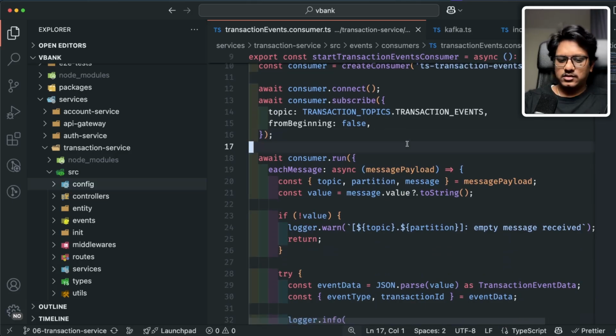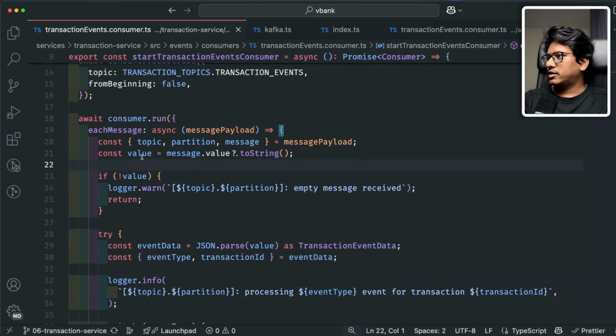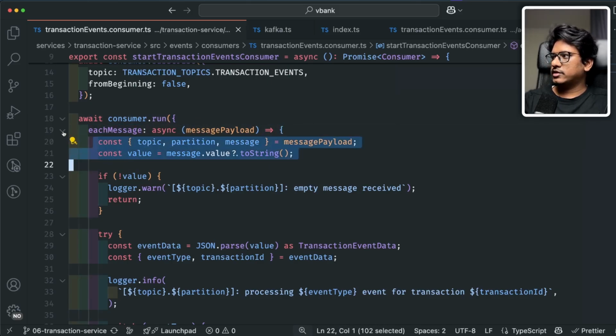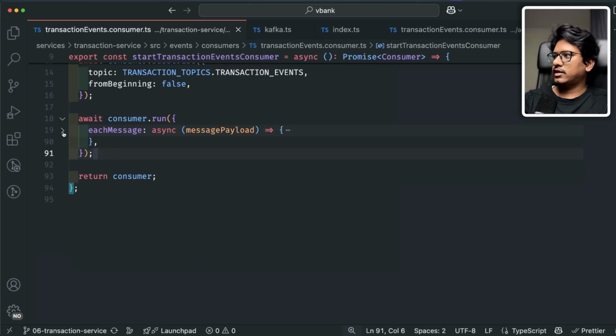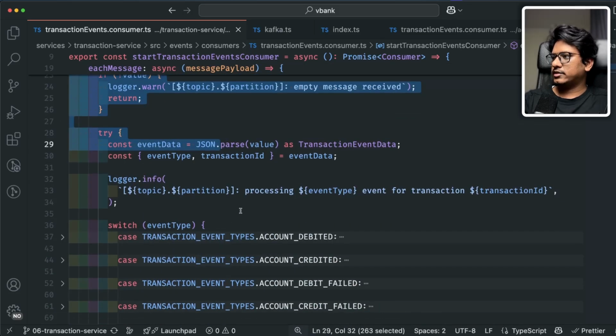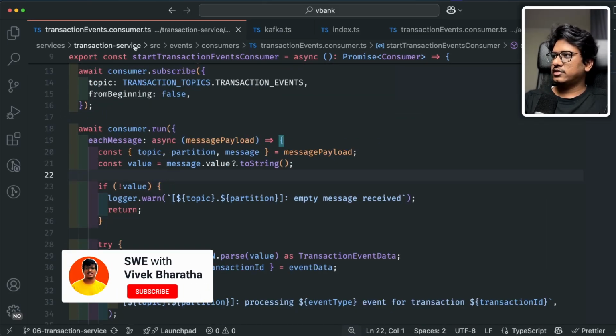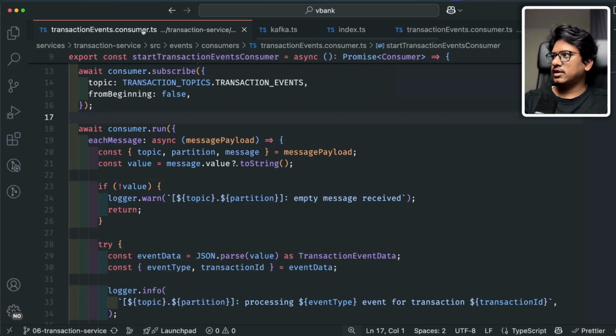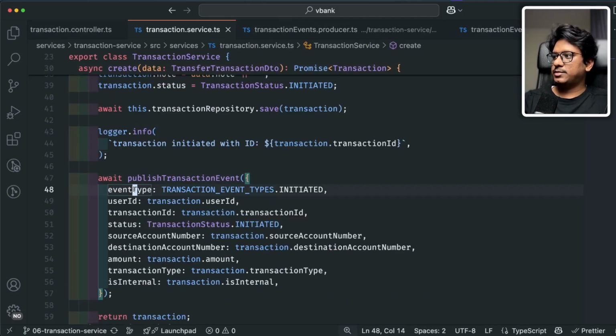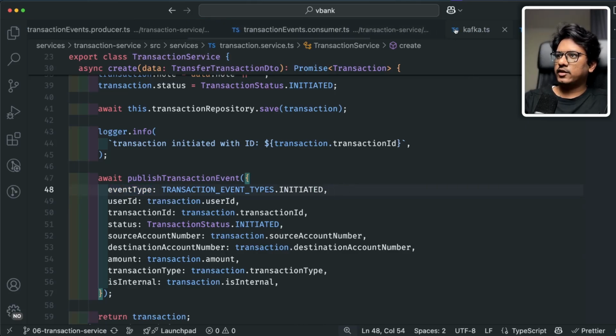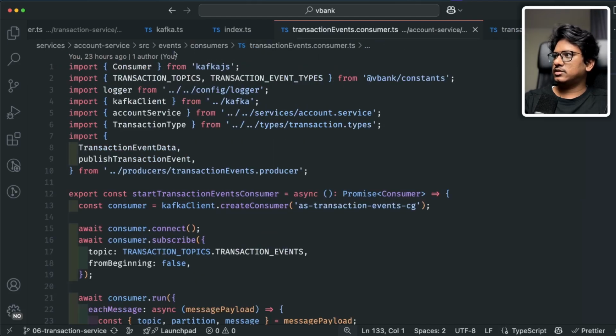And here, let me close the sidebar. So this is important. Inside the consumer.run, we have this each message. So basically for any message it consumes, this whole function body will be executed from line 19 to 90. Okay, all this will be executed. So before continuing the consumer definition in transaction service, I think it's better to start from account service. Reason, as we're publishing in the transaction service, this specific event will be consumed in the account service. So let's actually go to the account service consumer over here, transaction events.consumer, which is in account service.